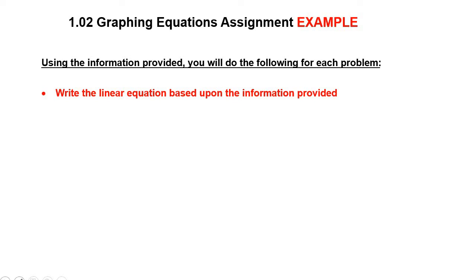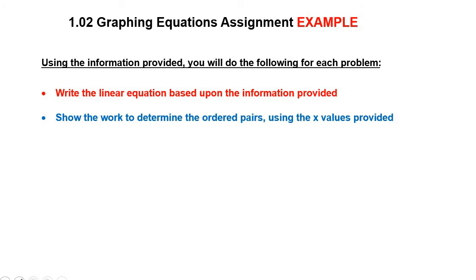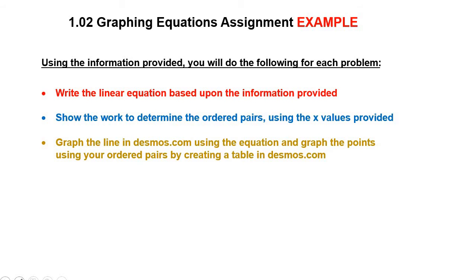And what you're going to do for each problem is write the linear equation based upon that information. So the y equals mx plus b. You're going to show the work to determine the ordered pairs. They're going to provide you with x values. You are then going to graph that line and information in Desmos. So you can graph the line and graph the points using your ordered pairs.